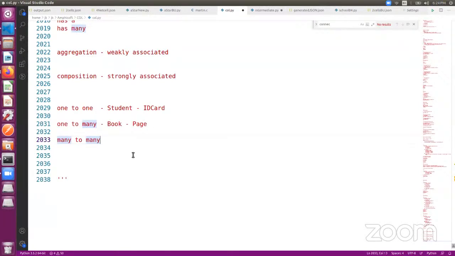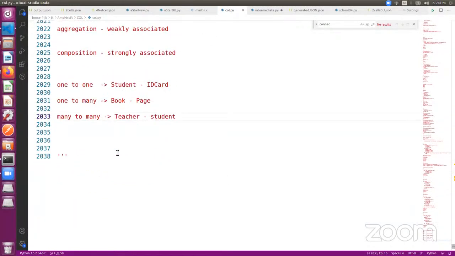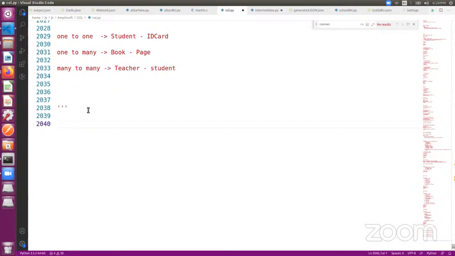Book, page, and for many to many, we can have faculties and student, or teacher and student. So student, ID card. Now let us see how to implement all these. First, let us create a student class.